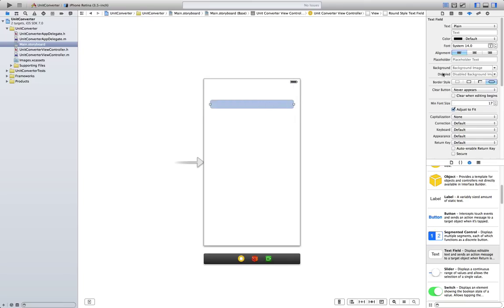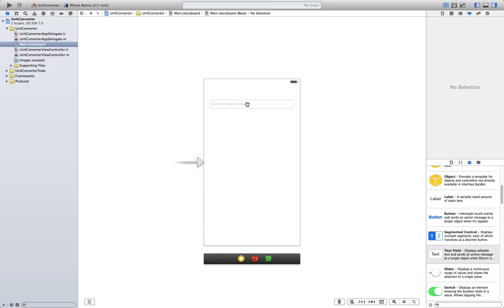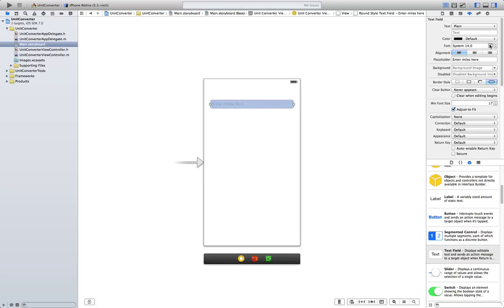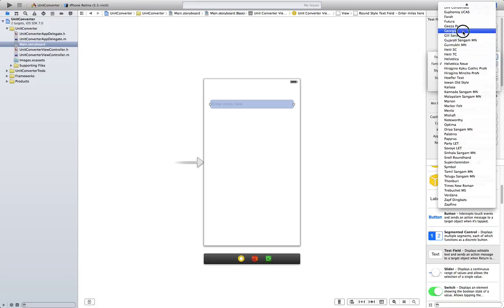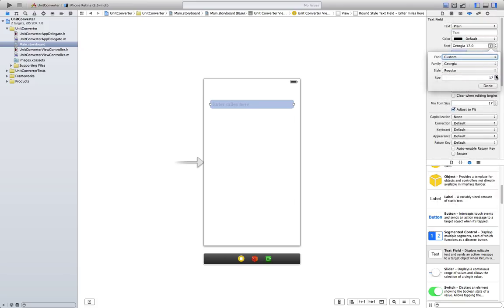Go ahead to the attributes inspector, and for the placeholder text, put something like "enter miles here". The placeholder text is going to be in gray and will get deleted as soon as the user tries to put some text in there. Let's go ahead and change the font, put something nicer like Georgia, make it a little bigger, and center it.